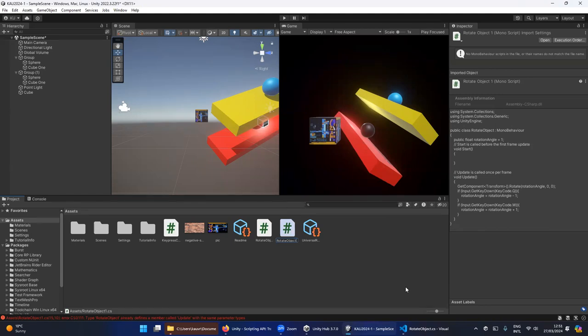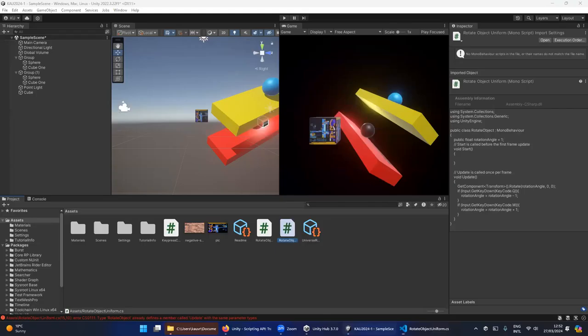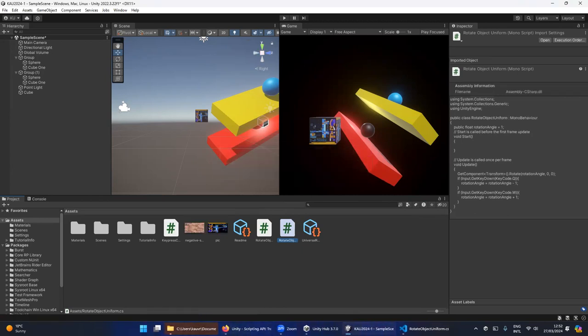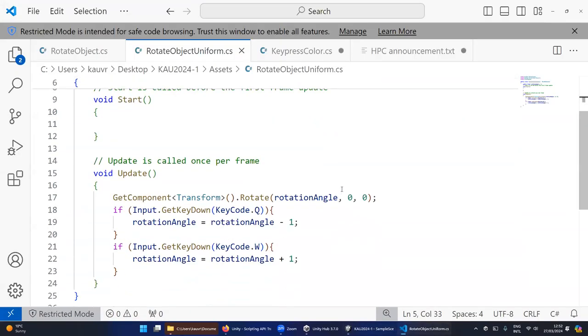You can keep rotate object one. I rename it to, I don't know, rotate object uniform. Then I open it and rename the class here as well. So now if I save it, just to make sure that I did it right, Unity recompiles and I should see no error here. So we created this new script, and let's modify it.